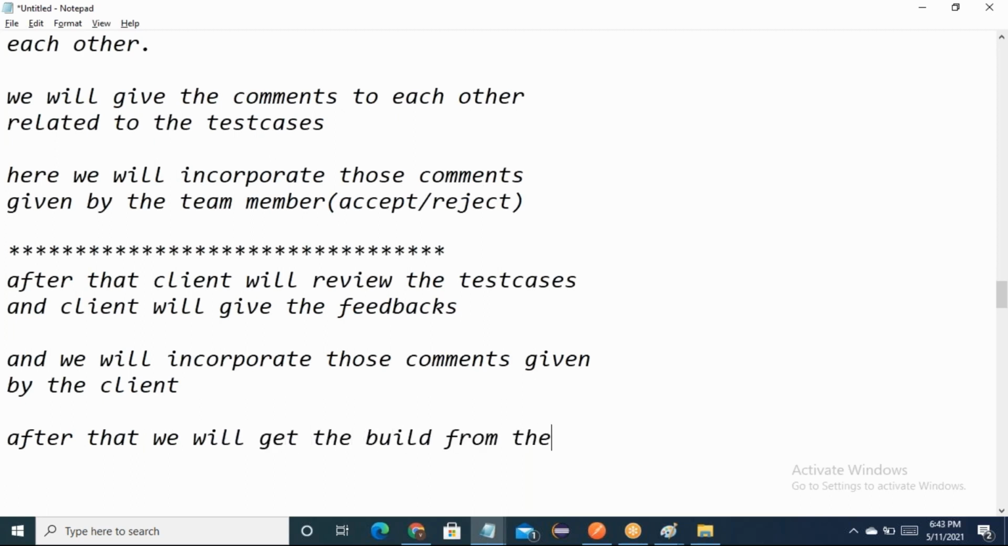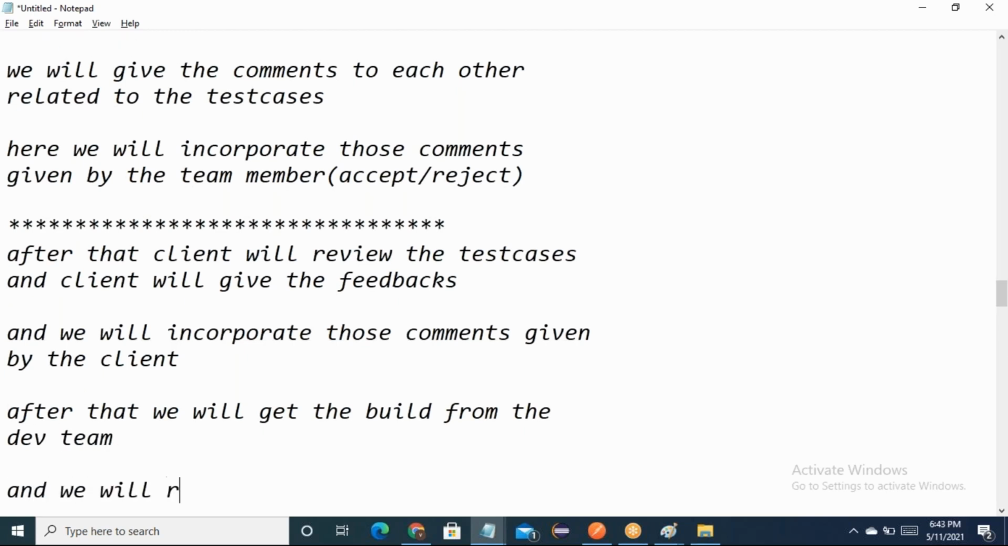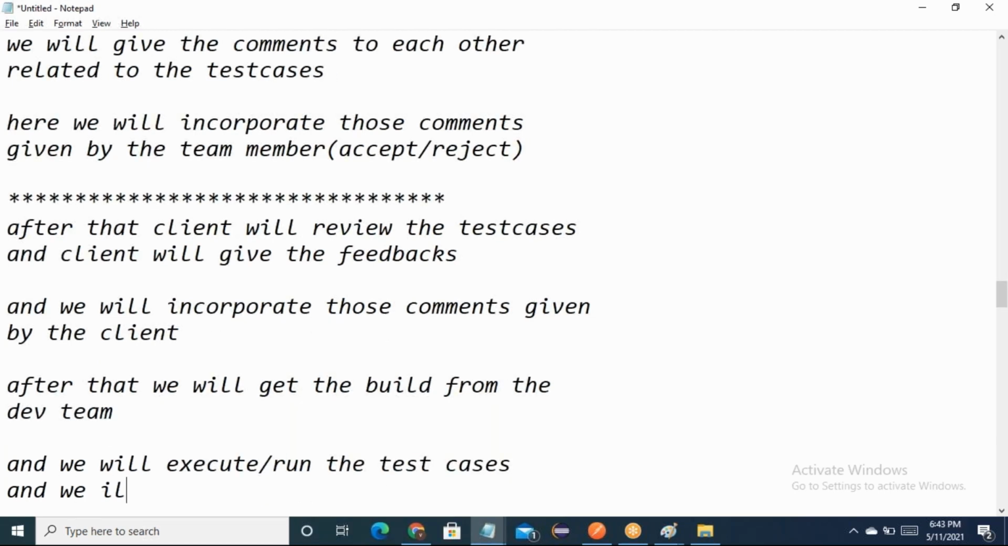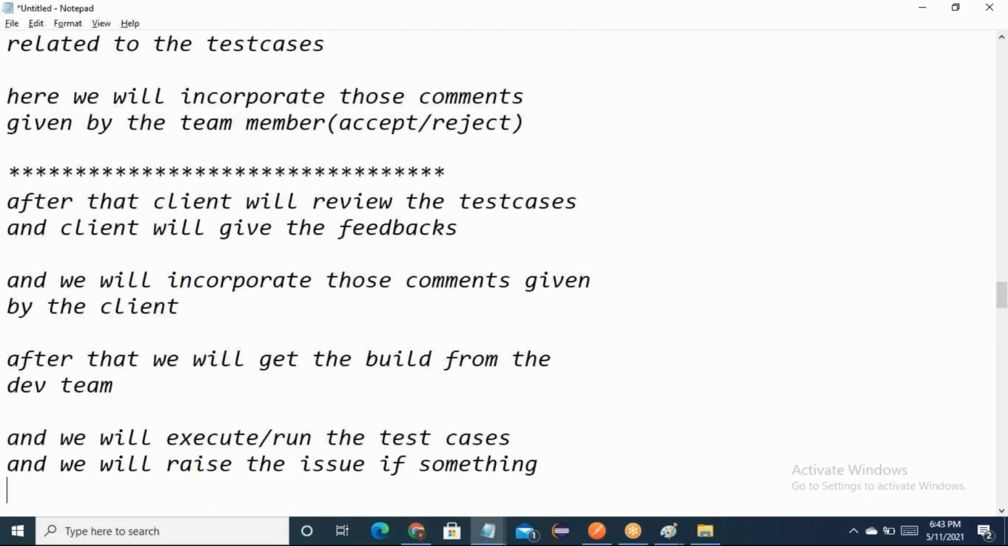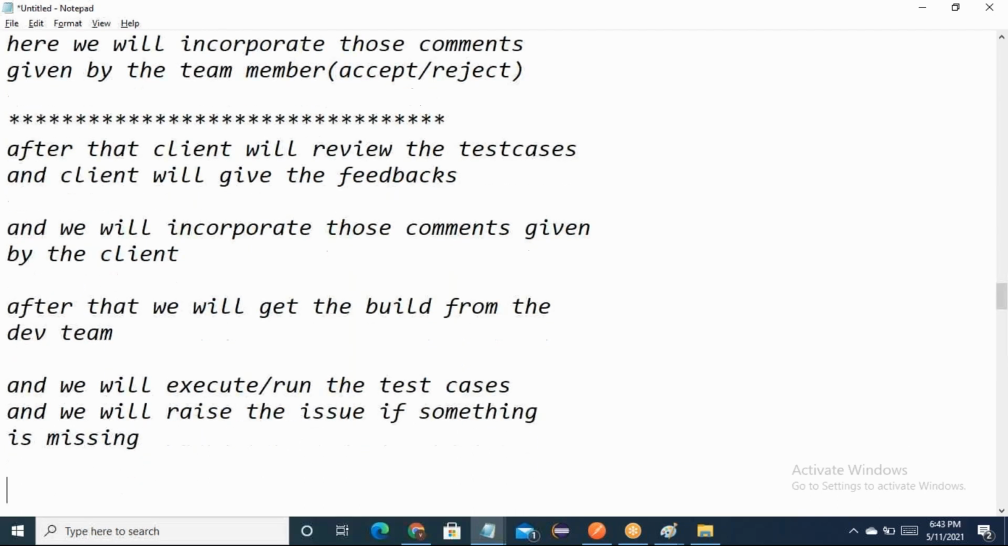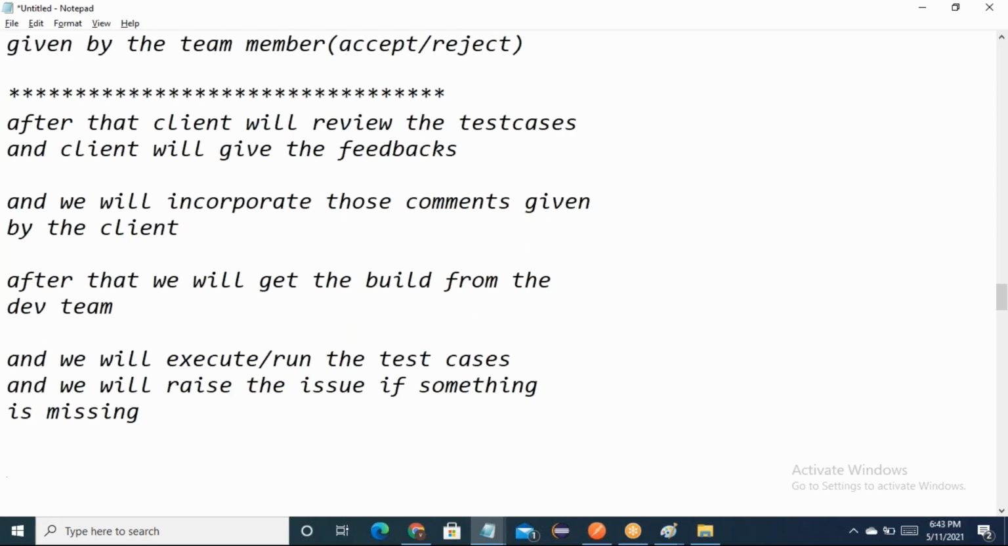Now after that, we will get the build and we will execute or run the test cases. And what will we do? Raise the bugs. Yes, and the dev team will fix those bugs. So this is the testing life cycle, we can say. Software testing life cycle.